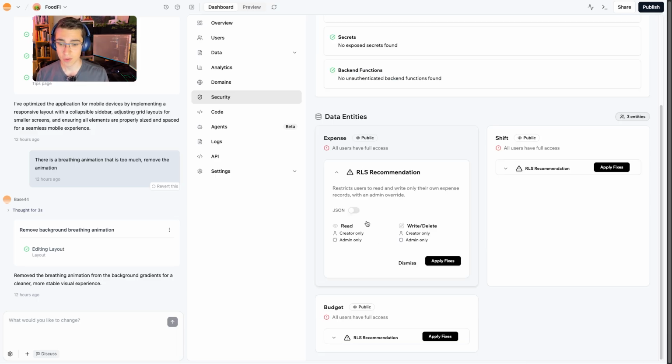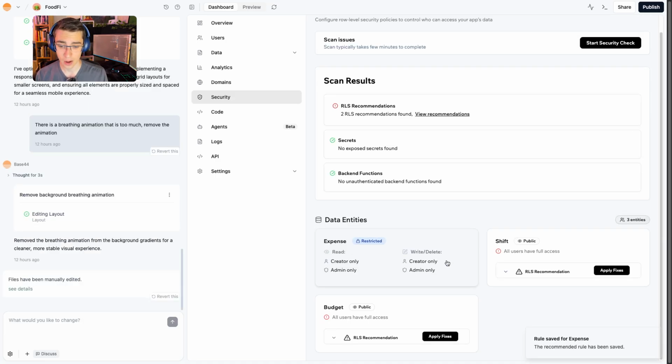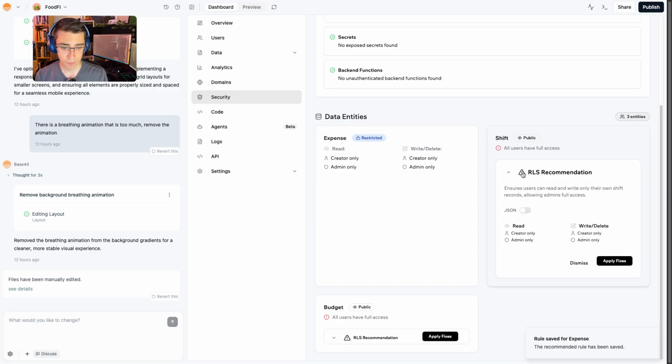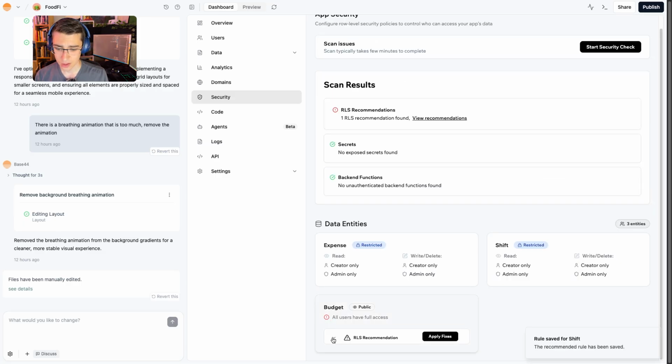So in our case, it's given me a bunch of RLS recommendations. Restrict users to read and write only their own expense records with an admin override. So we're going to go ahead and hit apply fixes. Next, we're going to do the same thing, add that RLS and add the budget RLS.